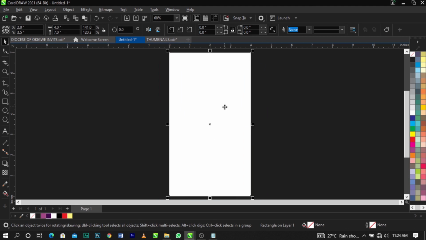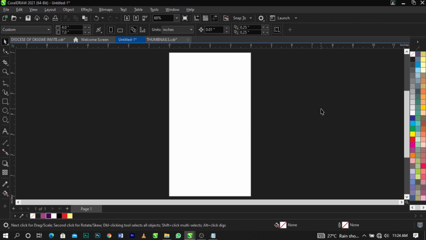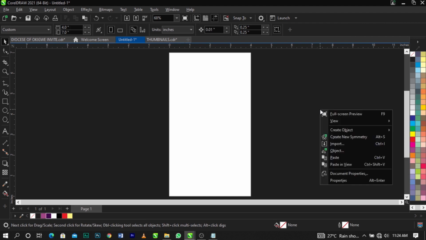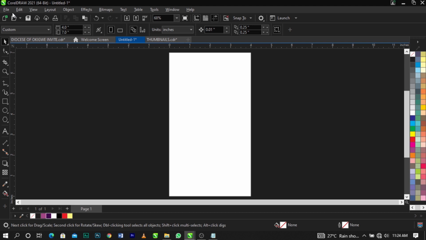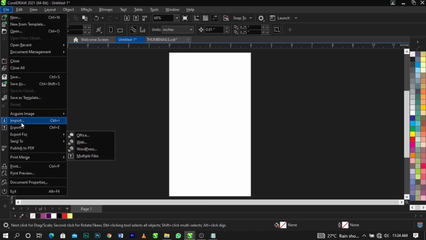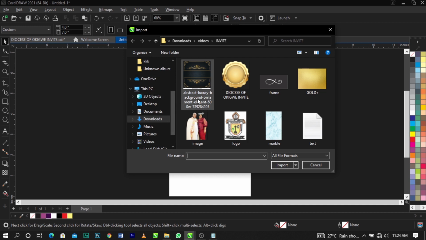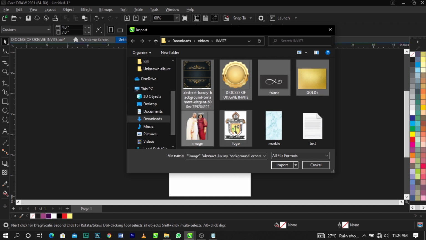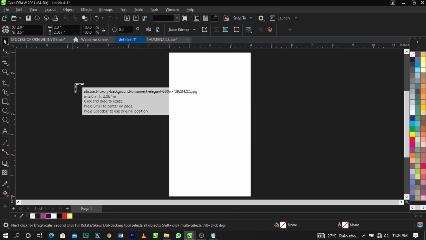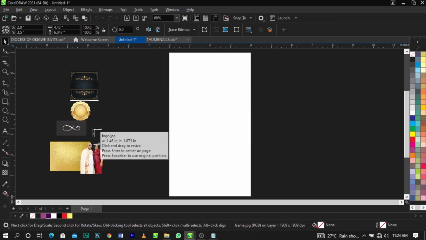Alright guys, so the next thing we're going to do is import our stock images. To import our stock images, all you need to do is right click over here, select import. The shortcut is Ctrl I, or come over to your file and select import. Once you do this, this box is going to come up. Locate where your files are saved. Mine is saved in downloads and this folder we have here. I'm going to select all these images and place them over here.